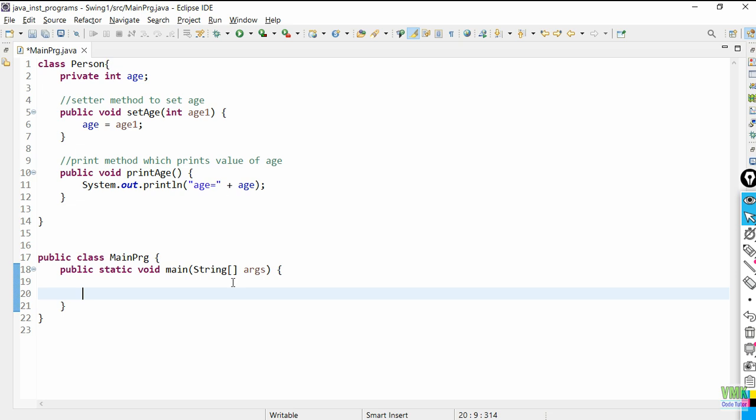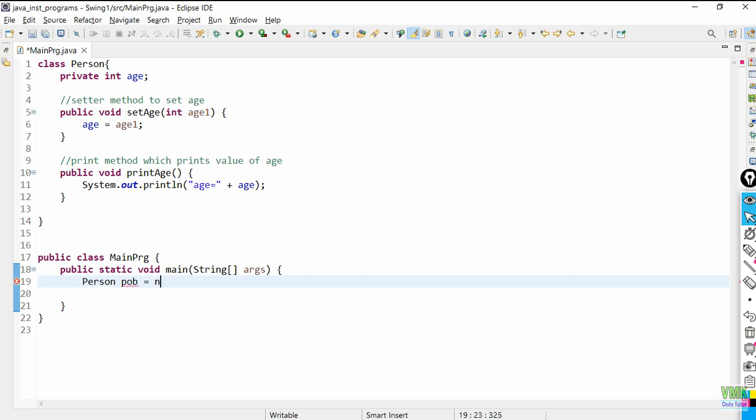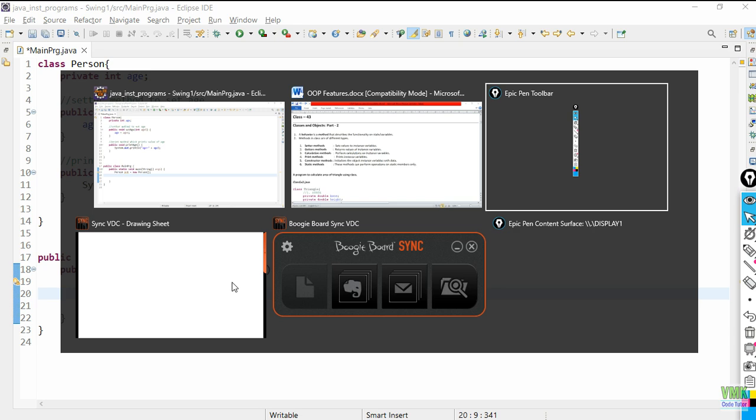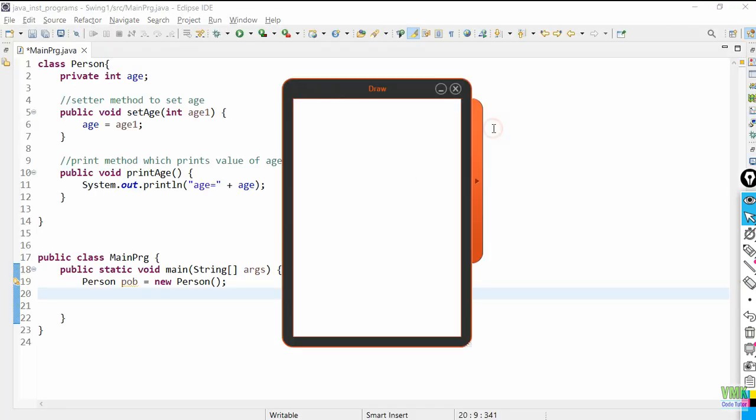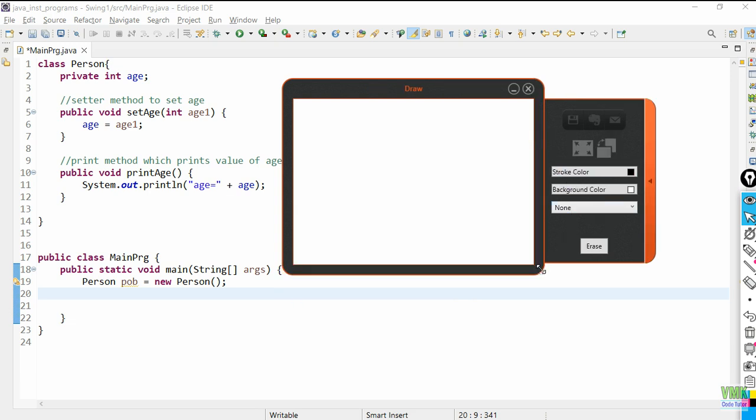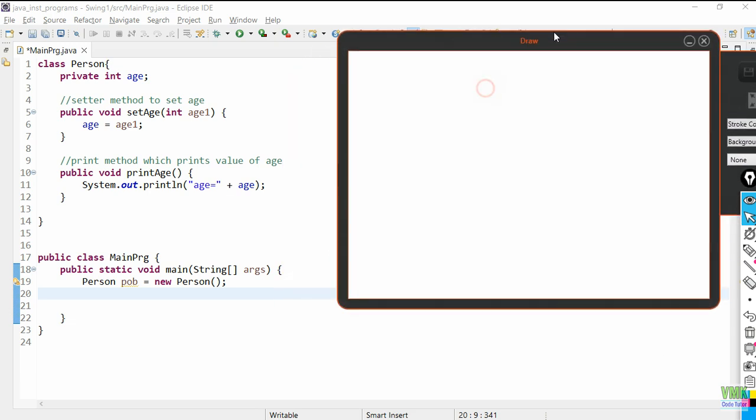Therefore inside the main I am going to create an object like person. POB, person object, is equal to new Person. This is what happens. Now, how the object will be created, let us understand on the board here. Let me switch to horizontal screen, and here on the board I am going to explain how it is going to work.